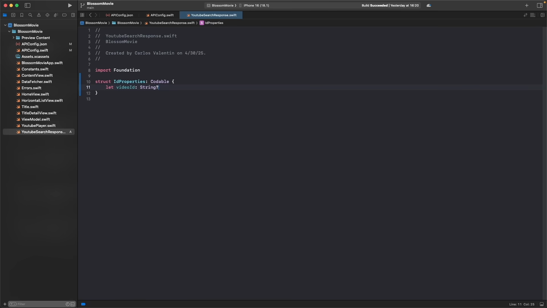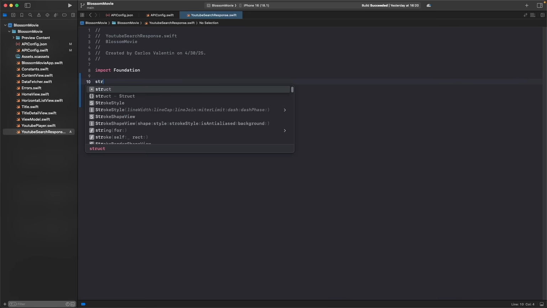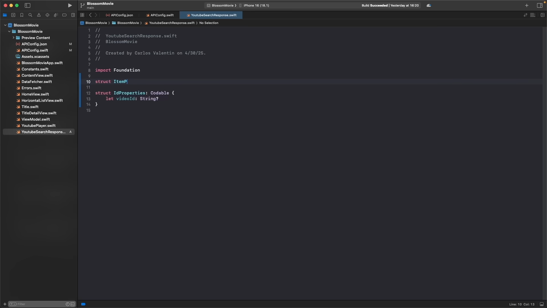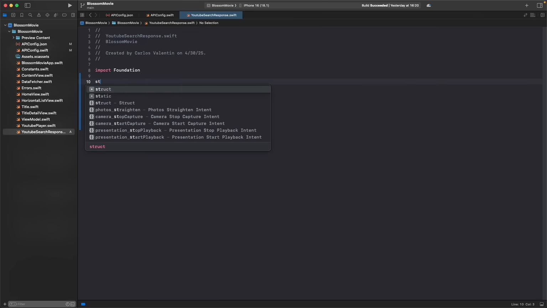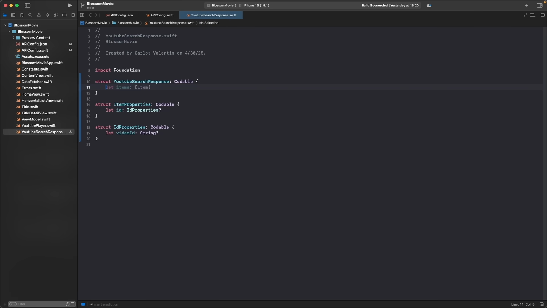We can go to the next layer up, which is an object named id. Make room at the top of IDProperties. struct ItemProperties: Codable, let id: IDProperties?. We just need the top layer, struct YouTubeSearchResponse: Codable. The top layer has an array that contains ItemProperties. Therefore, we can type let items: [ItemProperties]?.